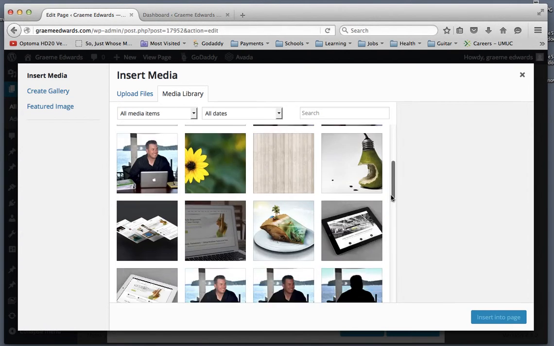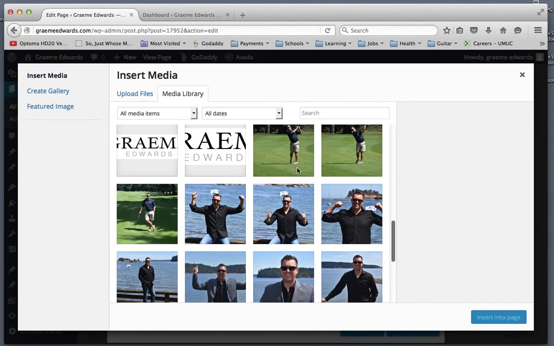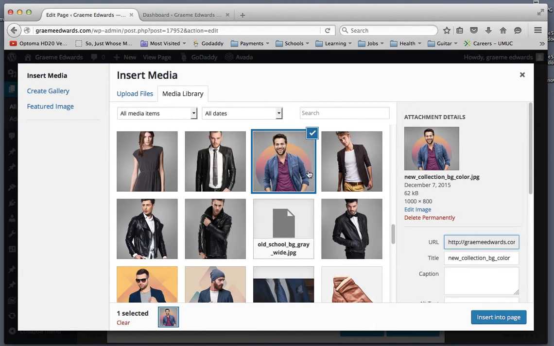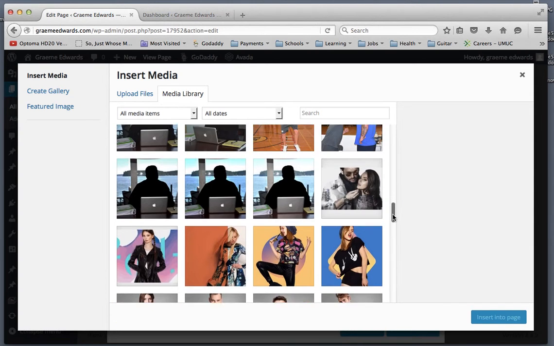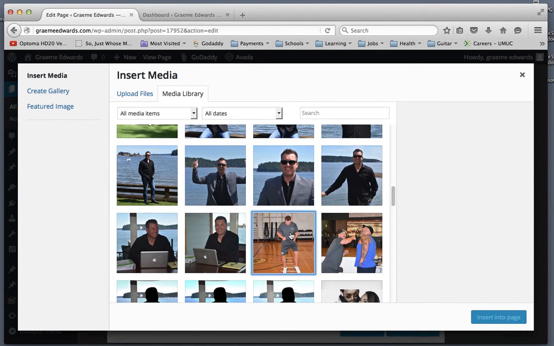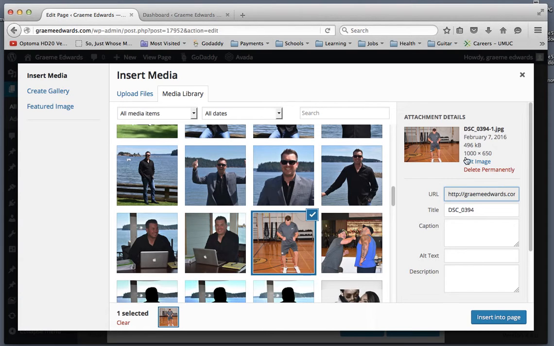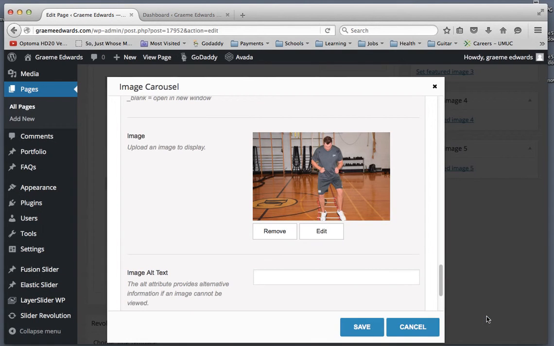If we look through here, I just want to explain that those are stock images. Don't worry about those, they came with the template. But let's take a look at this, because you'll see the size that I have was about 1000 by 650. You'll see the file size is about that. These work pretty good. So I'll just insert it into the page. That's going to be my image in the carousel now, and I'll hit save.